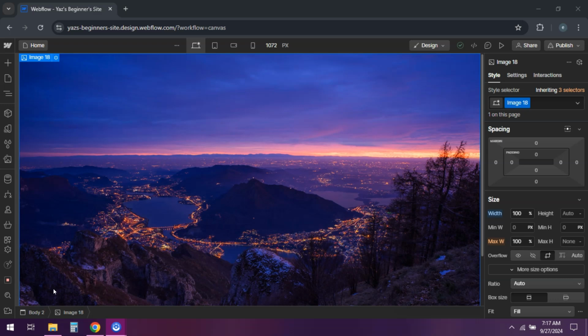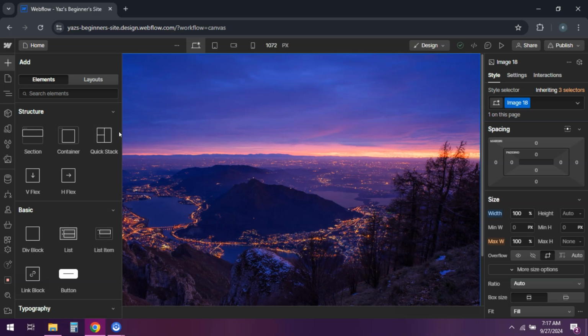What's up, everyone? Images can make or break your site's responsiveness. And today I'll show you how to make your images mobile friendly in Webflow. Let's dive in. First, select the image you want to optimize.